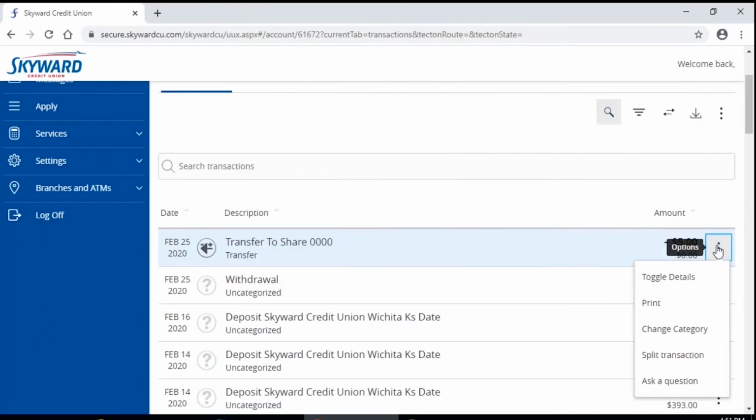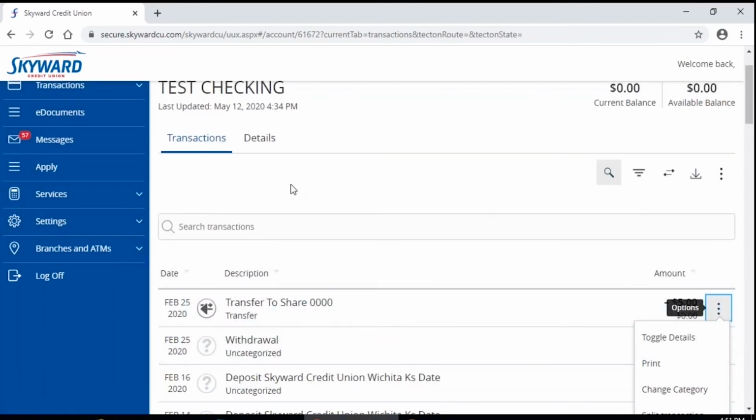Some other options you have, you can print this. Again, we walked over change and split the transaction, but you can also ask a question on this specific transaction. And when you hit this option, it sends a secure message to our back office staff where they're able to reply to you if you have a question on maybe what that transaction was, if it doesn't look familiar to you. Okay, that's under transaction history.